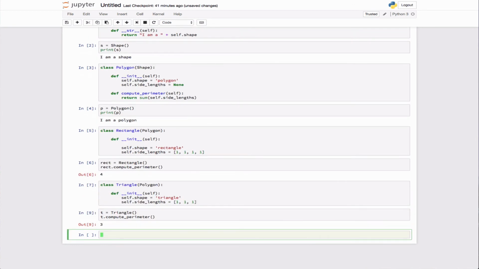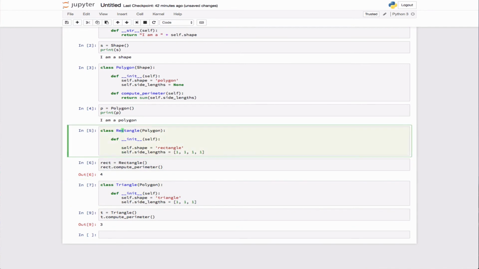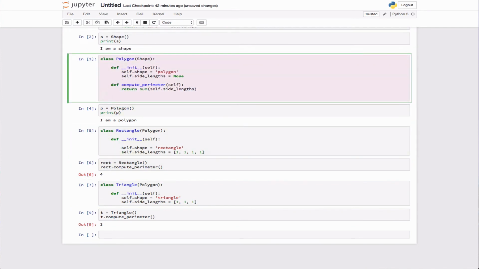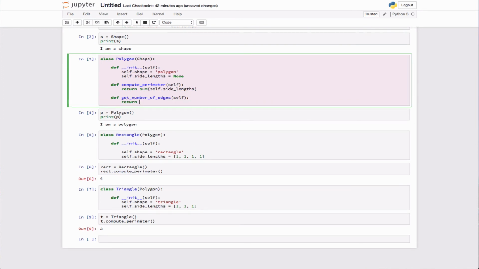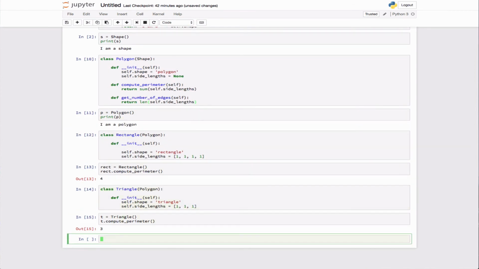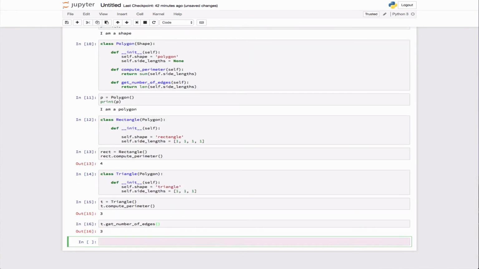So then I have compute perimeter, right? Could also do things like define a function, say get number of edges, and that function is going to return the length of side length. And so then I can call that on, right?